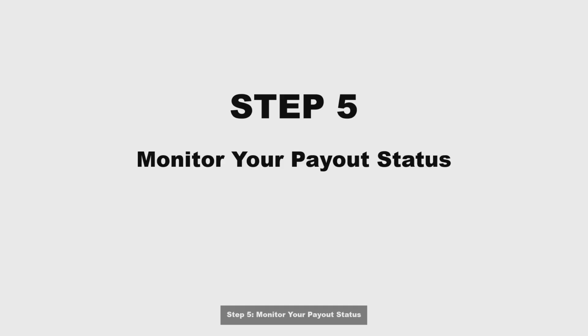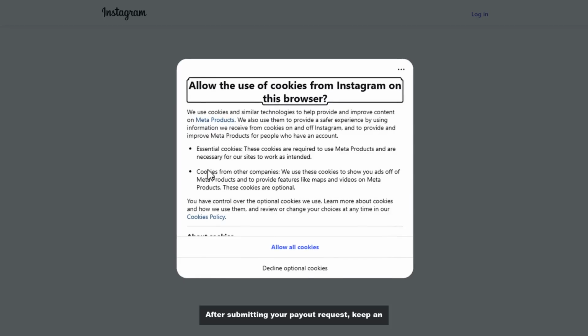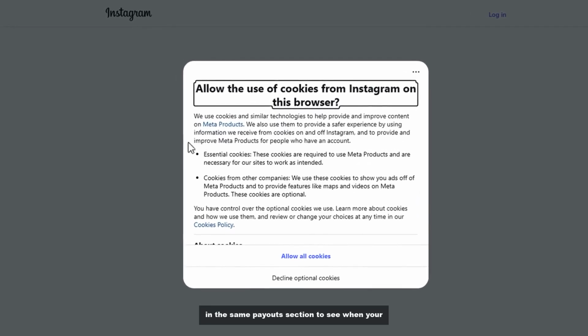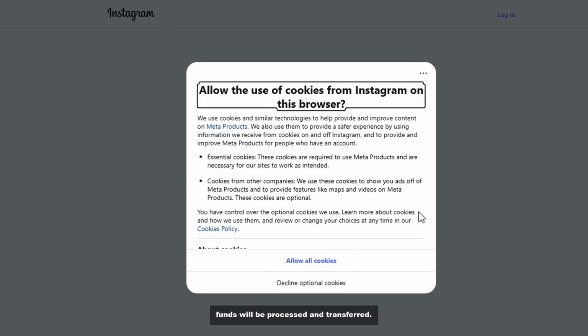Step 5. Monitor your payout status. After submitting your payout request, keep an eye on the status. You can check for updates in the same payout section to see when your funds will be processed and transferred.